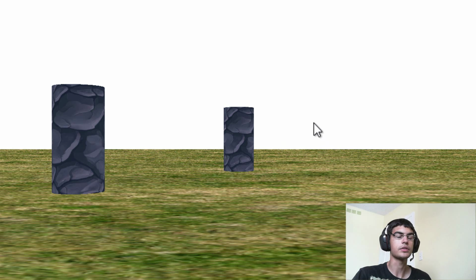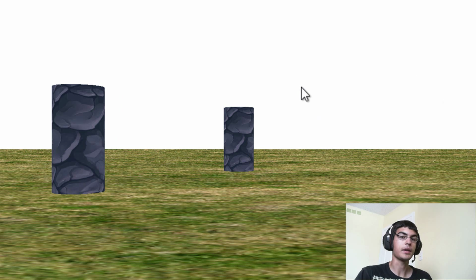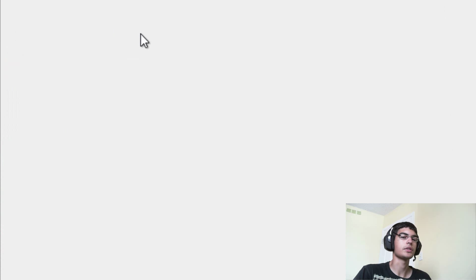Now, in the last one, I drew some boxes and, I believe, a circle. But I know it's very simple. Anyway, I just used the same thing and made these cylinders instead. In this one, however, I'm going to be teaching you everything you need to know about the camera, like this actual thing here, because say you want to make an FPS game. Let's try to do that.